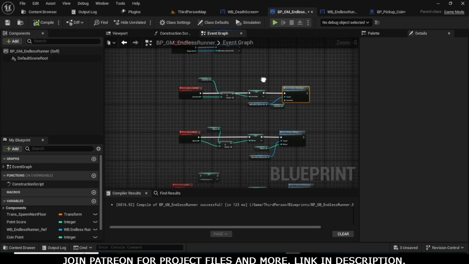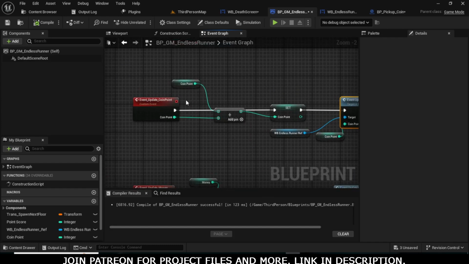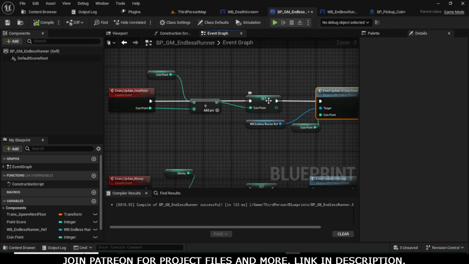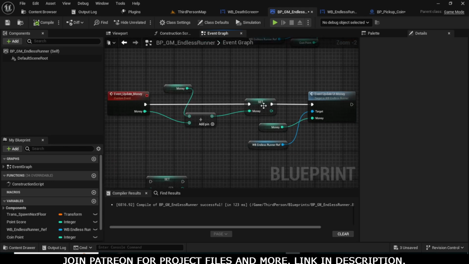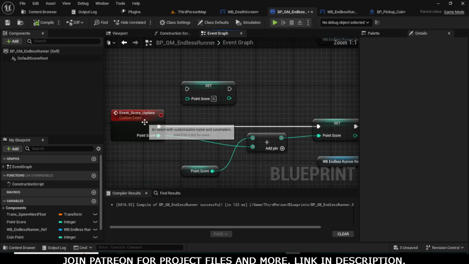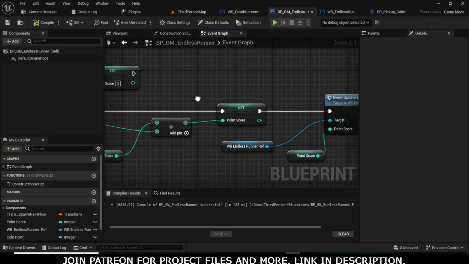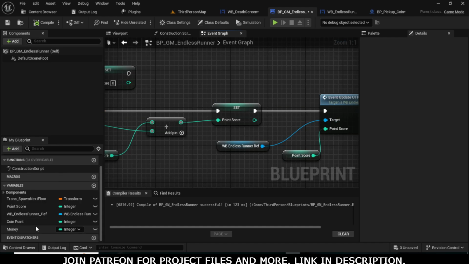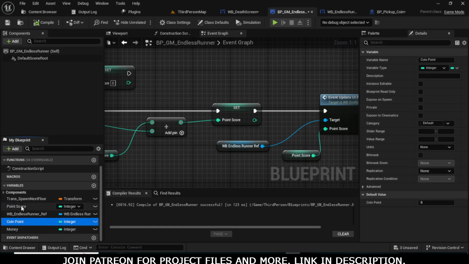So it means our value for coin point is stored in this variable, and for money it is here, and for the score it is here. These three variables are the ones which will give us the final value for the points, scores, coin and money, which we will display on our death screen.